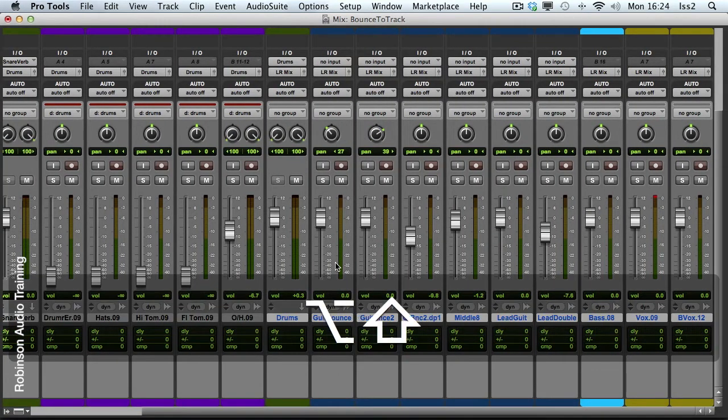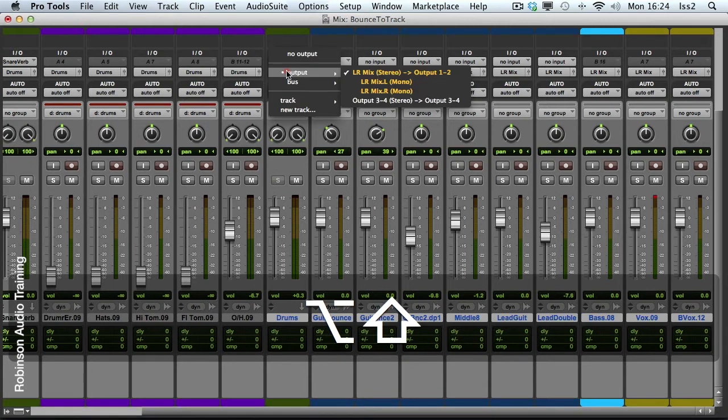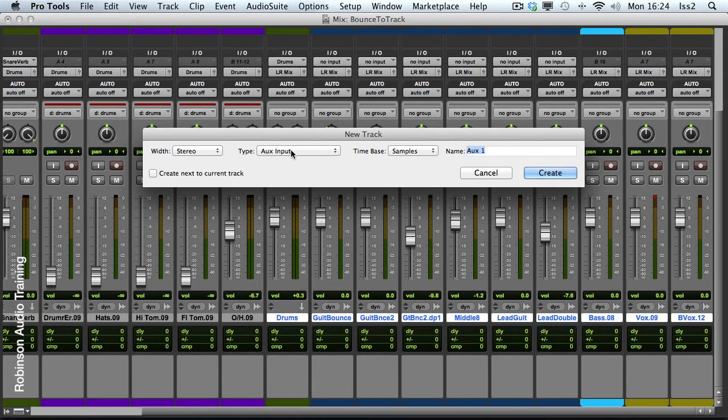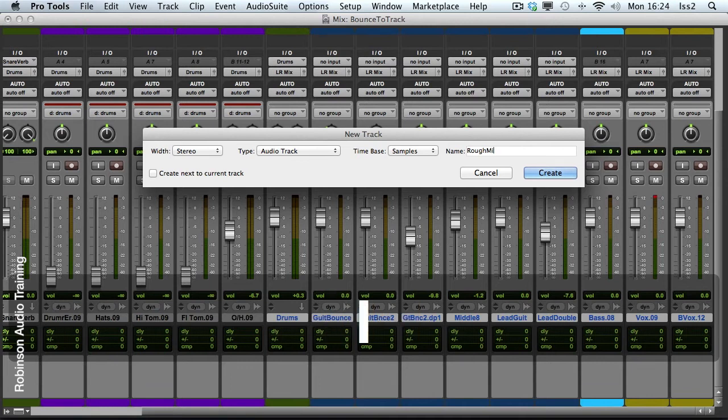Holding the Option and Shift keys together, I can change the output of all of these selected tracks in one go. So I'm going to go to New Track. I would like this to be an audio track, and I would like this to be just called Rough Mix.